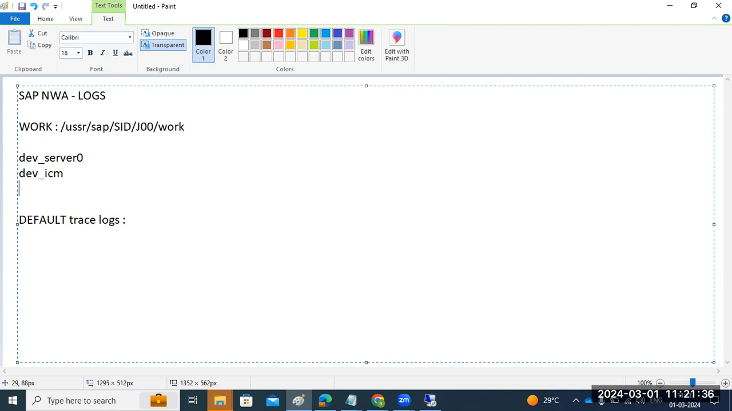So the important ones are dev_server0, dev_icm, then std_server0, and std_server1 if you have more processes. Then dev_bootstrap. Log files like that are there, starting with dev_server0, server1. These log files are very important to investigate the system.